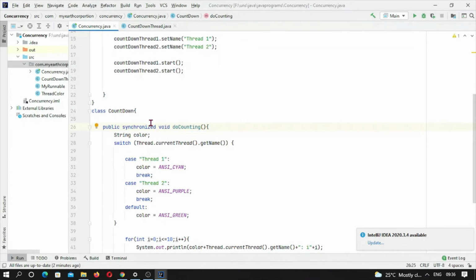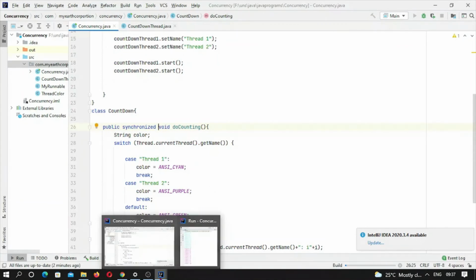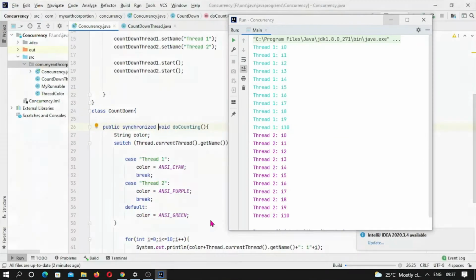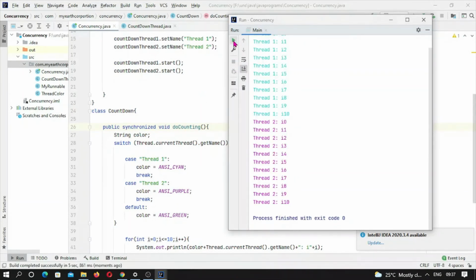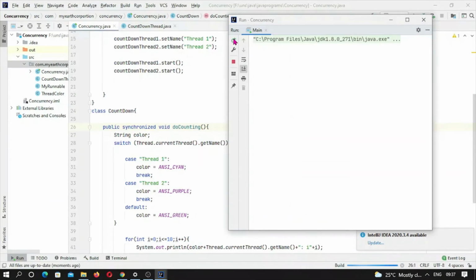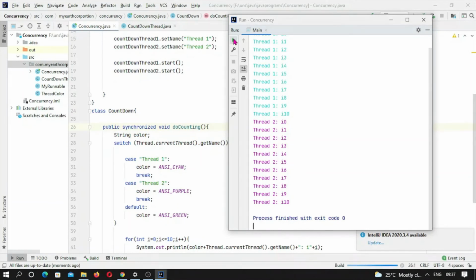So what will happen? It will allocate this method to thread 1 or to thread 2 at a time. This will not be allocated to any other thread till the work is executed. So let me try to run it. In that case, you will see the result is very fine. There will be no mixing at any time. All the time the work will start and the thread will be allocated.